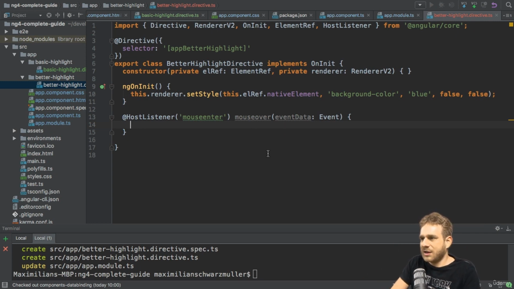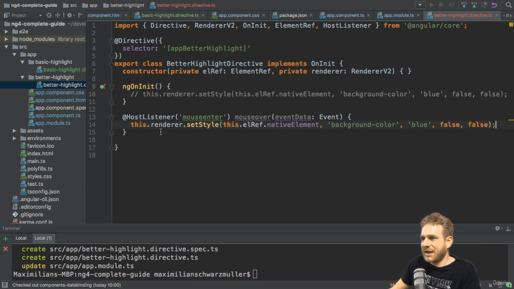So with that, we listen to the mouseenter event. We get the event data, which I don't need here. But what I want to do in this case is I want to change the background color of the element. So what I can do is I can copy this code from ngOnInit and comment it out. And now set the style here on mouseenter.